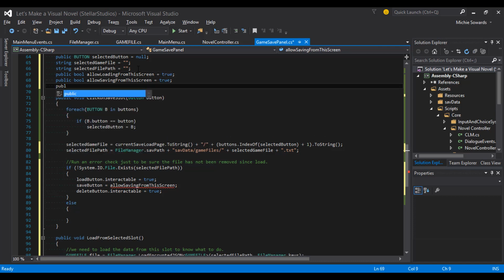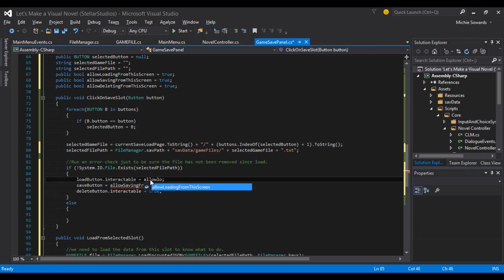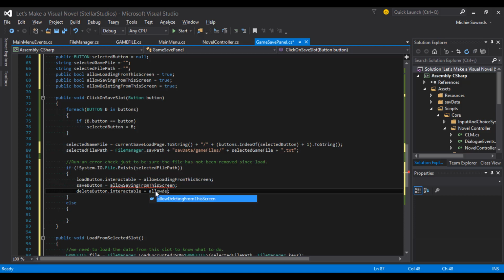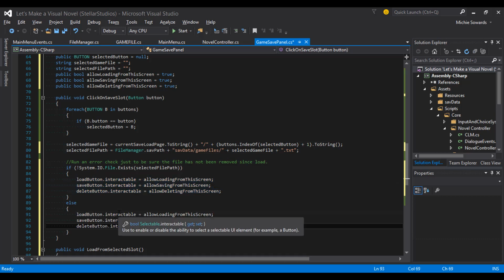So the bool for each of these, just set default as true. We can change those from the inspector before we export. And in the place of true, we'll just set those variables. So load button interactable equals allow loading from this screen. Delete interactable is allow delete from this screen. And save, allow saving from this screen. That'll allow us to have further control over these options depending on what scene we're in.